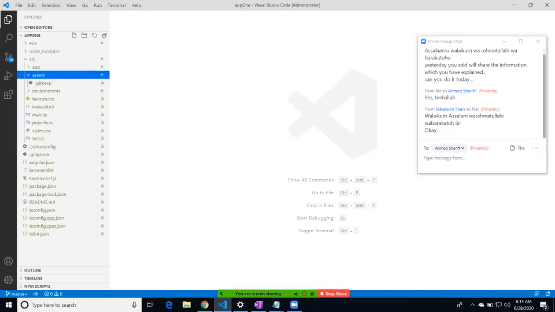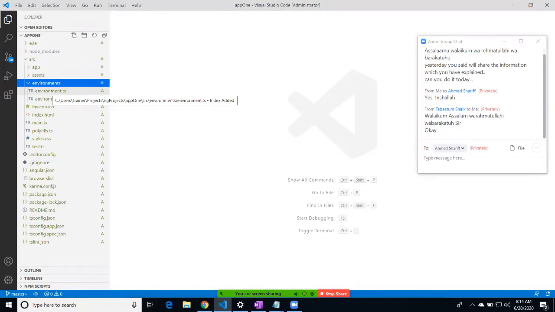I believe the CSS files, the image files, and those kinds of media that our app consumes are supposed to go under the assets folder. And we have something called environment. Basically, it generated two files over here. One is environment.ts and environment.prod.ts. As the name suggests, one is supposed to be used for the production release, and the other is supposed to be used for any other environments.